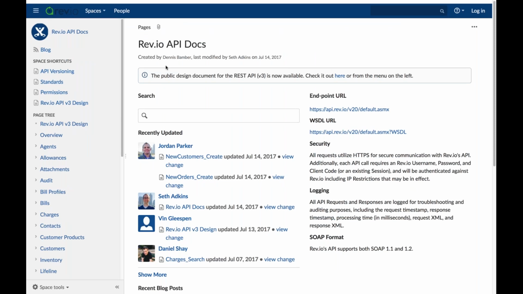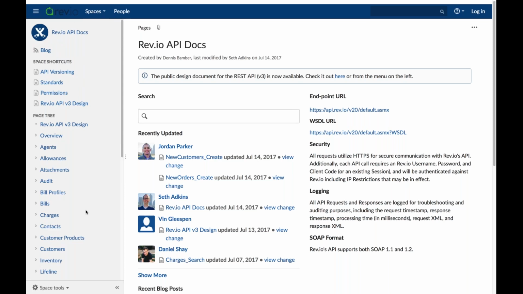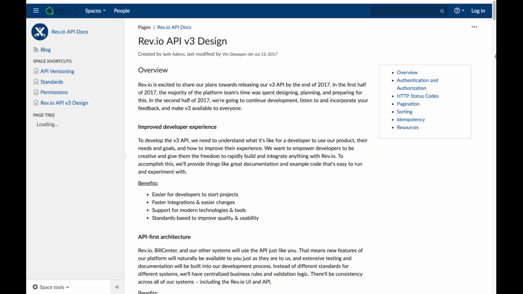Okay, so this is in Confluence. This is in our public API docs. This is the current API documentation we have out there. There's now a link that says the public design document for the V3 API is available. It also shows up here on the left, so you can go here and read it.